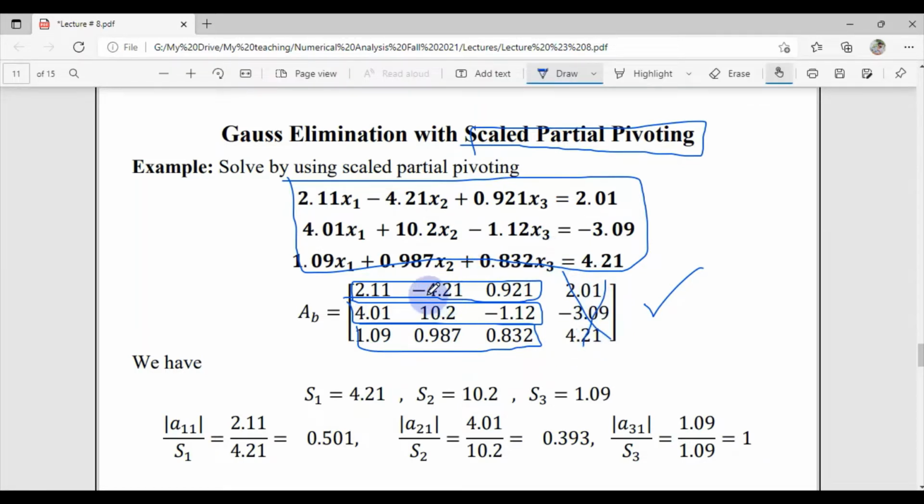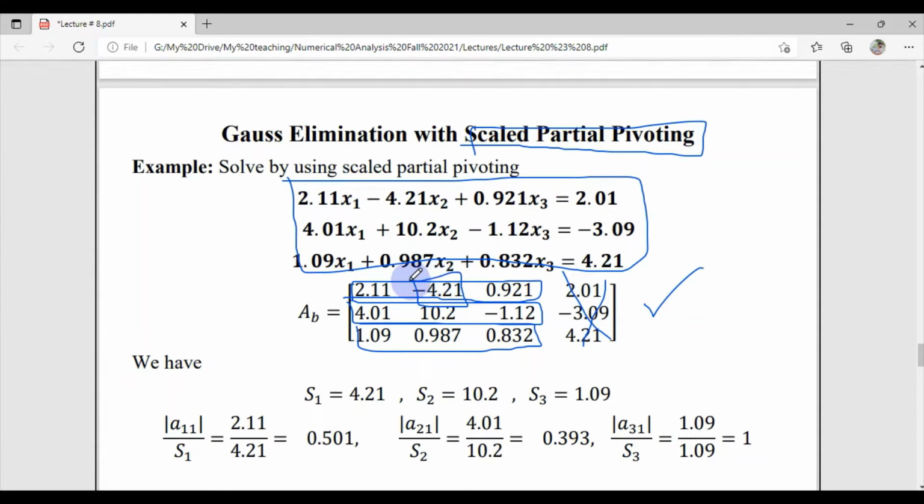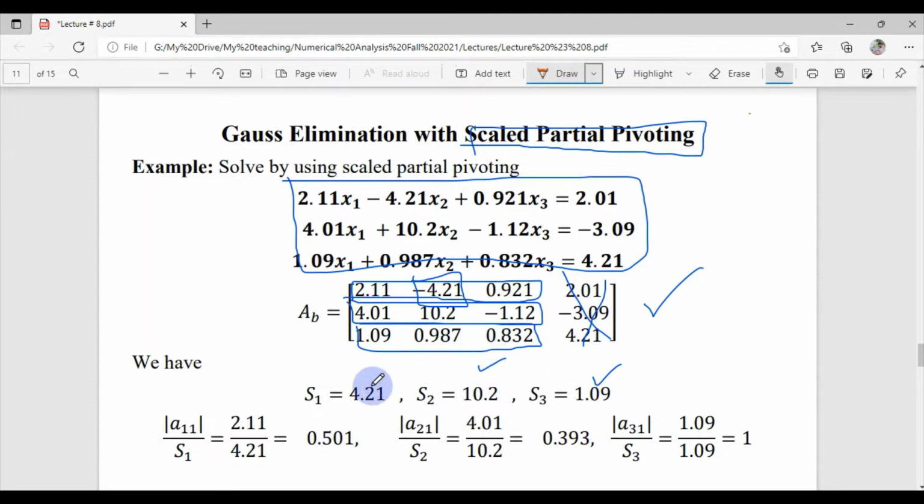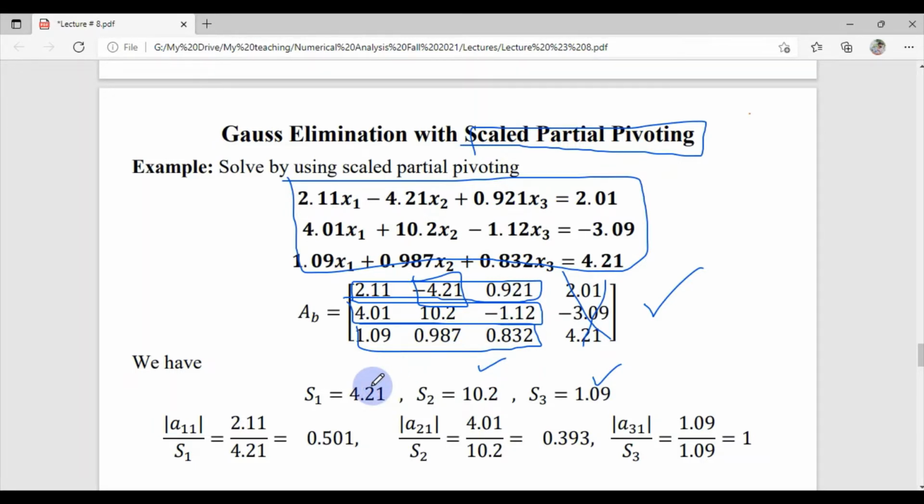So my S1 will be the largest entry from the first row in absolute sense, and 4.21 is the largest entry. For S2 it will be the largest entry in row 2 in absolute sense, which is 10.2, and for S3 the largest entry in row 3 in absolute sense, which is 1.09. Okay, so after identifying S1, S2 and S3, which in this case, it's a 3x3 system, so I'm going to have three S's.